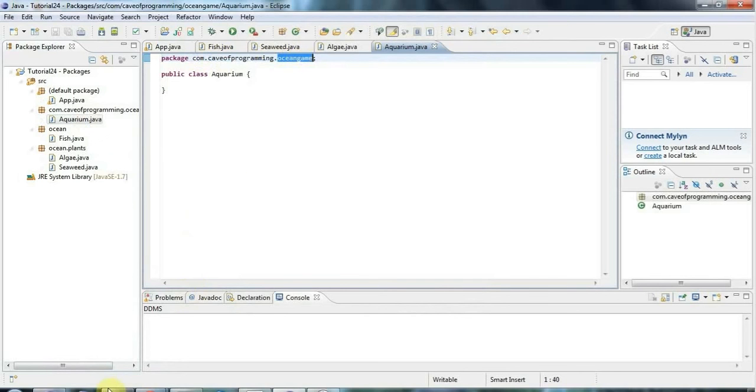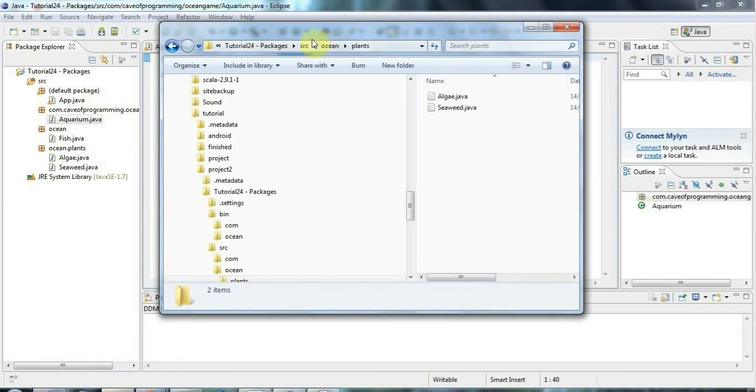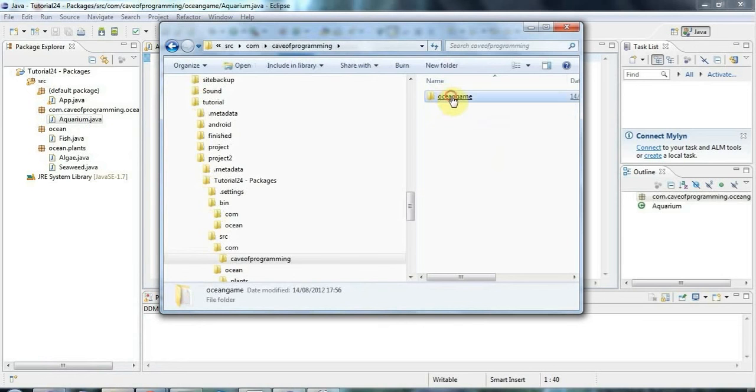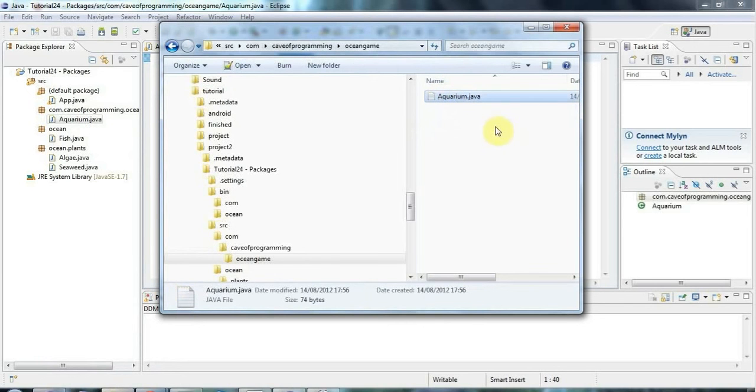goes. And if I look on a disk, of course I'm going to see a com folder in the source folder with a Cave of Programming subfolder with an Ocean Game subfolder in it, and there I'm going to put more sub-packages for my game just as I need them for organisational purposes.